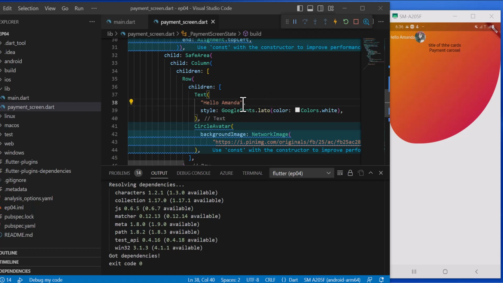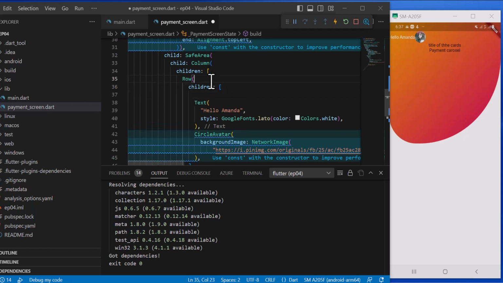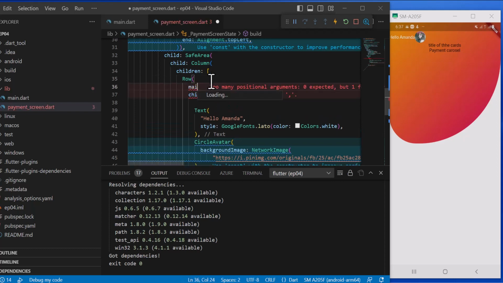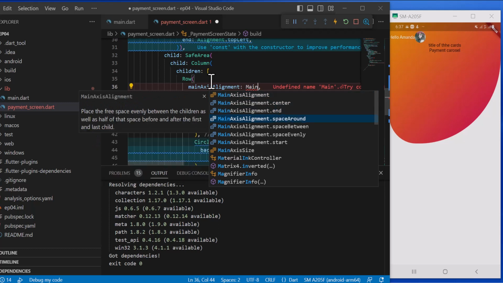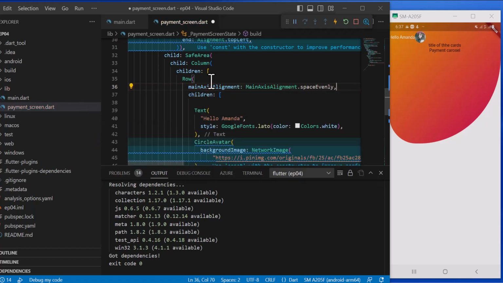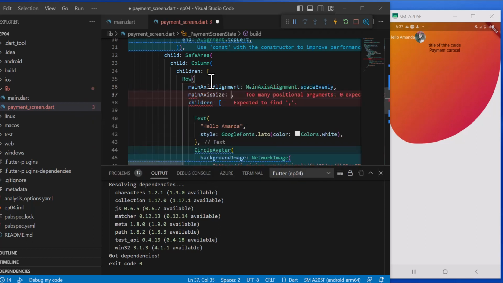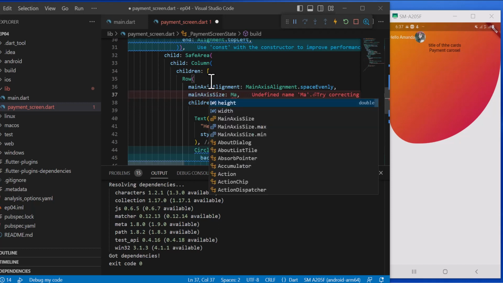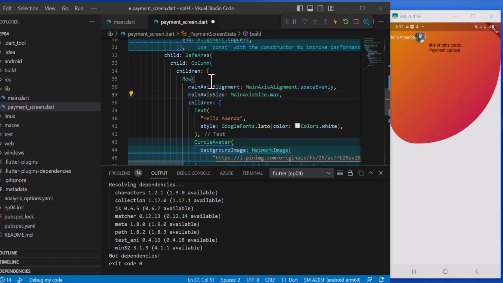Okay. Now I need to make some space between Hello Manda and the profile picture. So simply what I can do, I can change the alignment to space evenly, and change the main axis alignment to max.